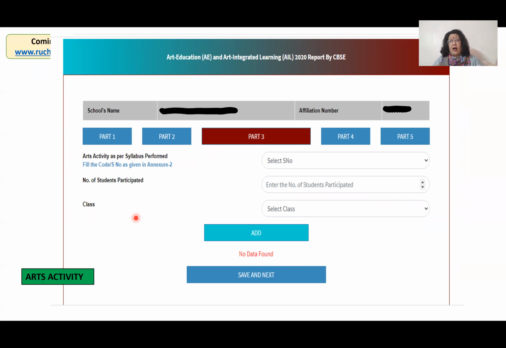So whatever the arts curriculum is, and how the arts teacher and the subject teachers have really integrated it, what has been the plan of the school from the very beginning, what has been put in the calendar, all those activities to select the number. What is the number here? Remember the number that I told you about.